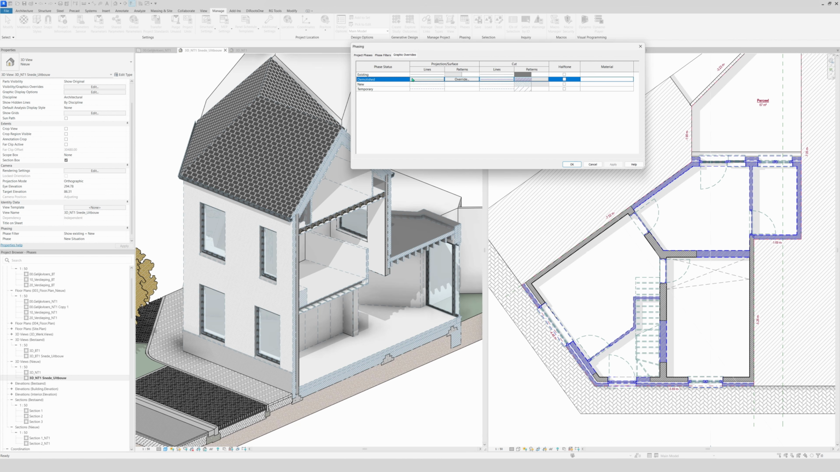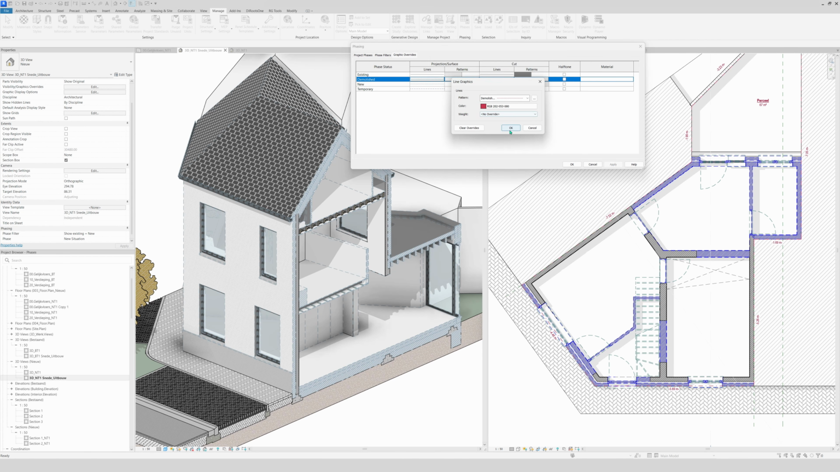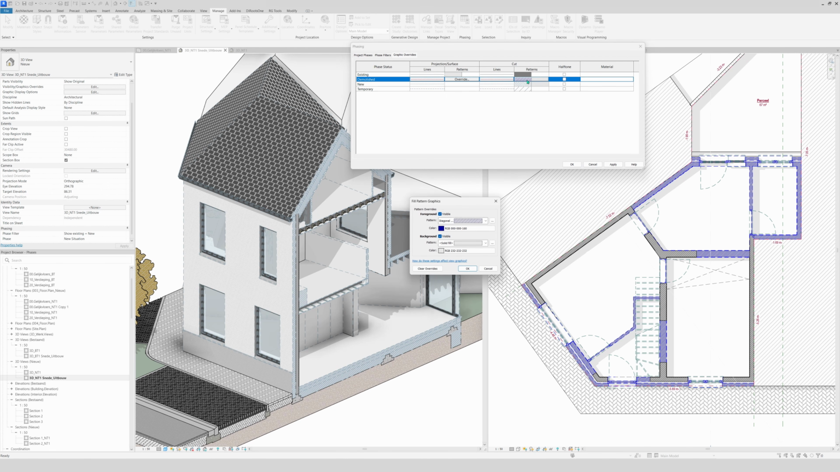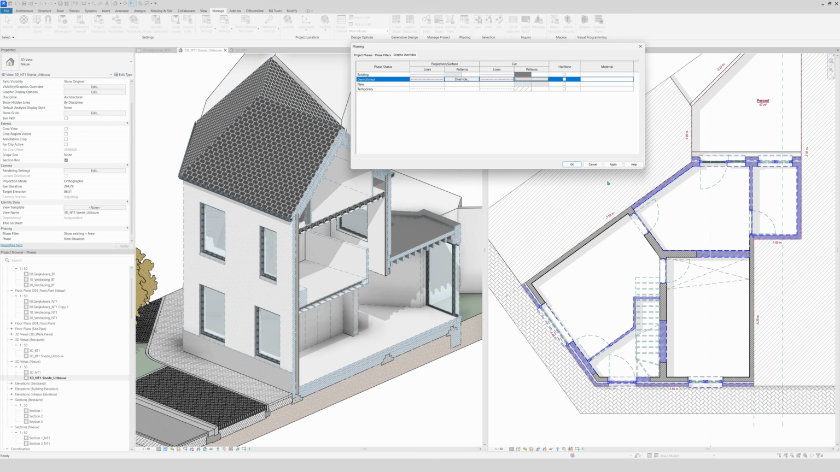Now we're gonna change it again to red, of course, so you guys don't get confused. Okay, then okay, and we're gonna change it to red for now. Okay, apply. Now, same for the new phase, like here with the diagonal crosses. You can change the colors, of course.